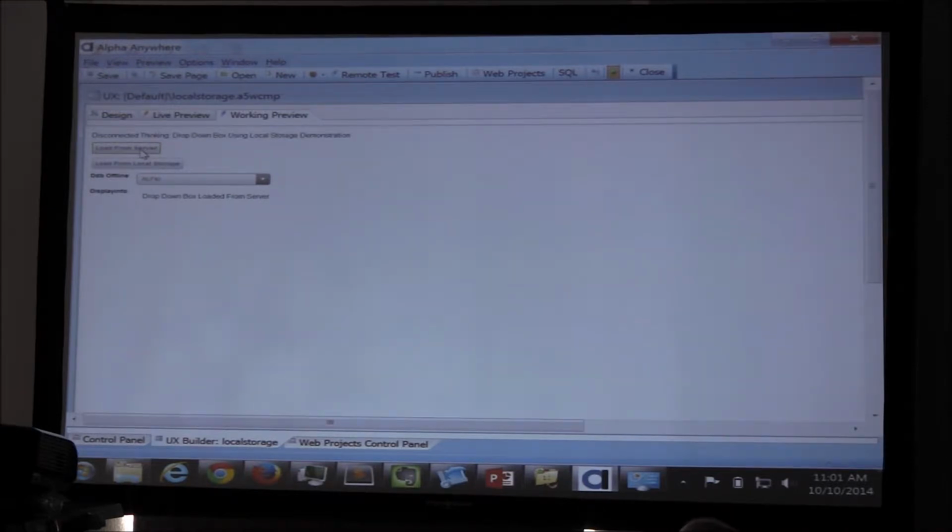Now, that's all fine and good when you're connected, but what if you're out in the field and all of a sudden you don't have connection and you still want to achieve that same result of having that list of customers available in that drop-down box?